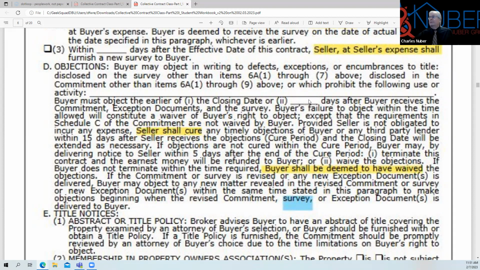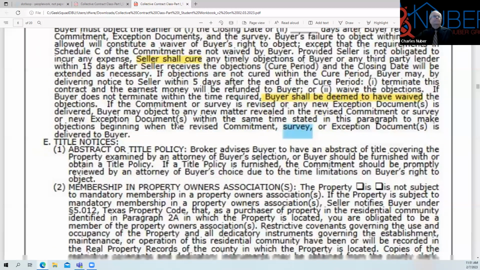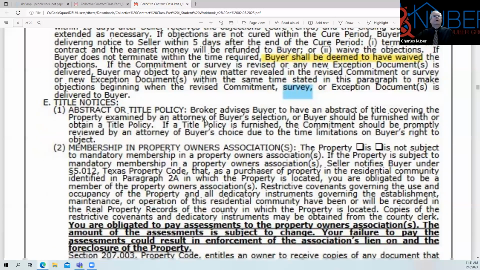And how long do they have to object? The title company, the mortgage company, 3 days before closing can pull the plug on the deal. But they have to write a letter stating why. Okay, just make sure you're clear on that. All right.